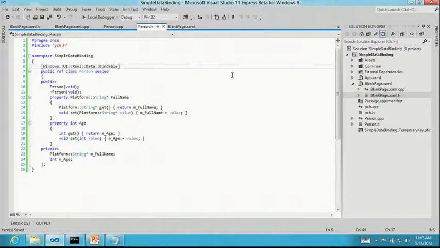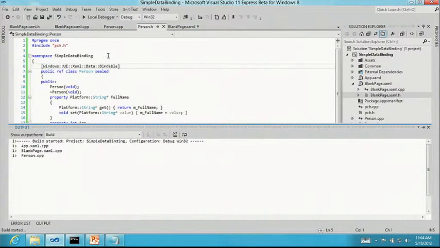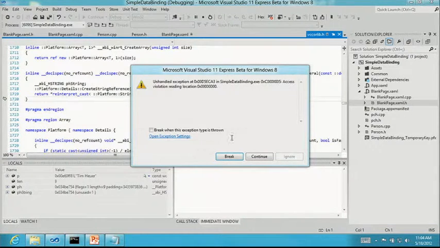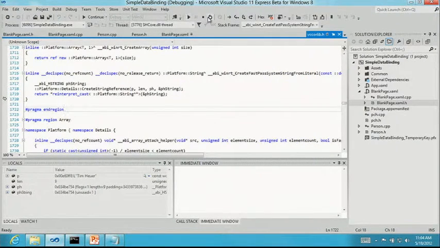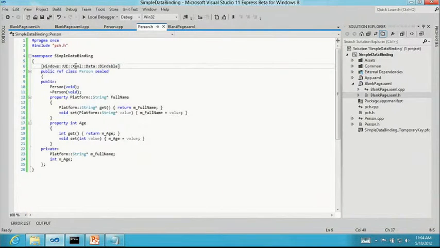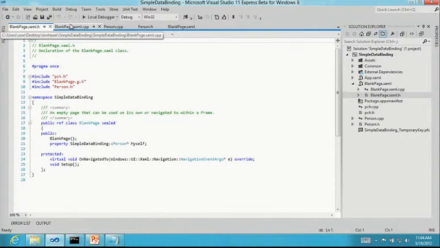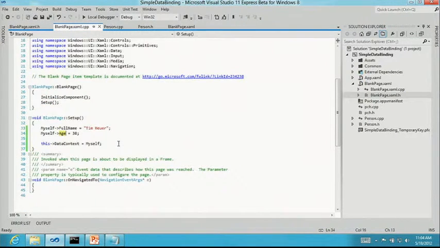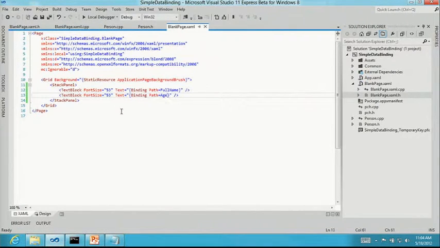So we think this is a great productivity enhancement, and hopefully, let me just try to run this. Everybody cross your fingers. Access violation. Where am I? Well, if it was successful, you would have seen it.